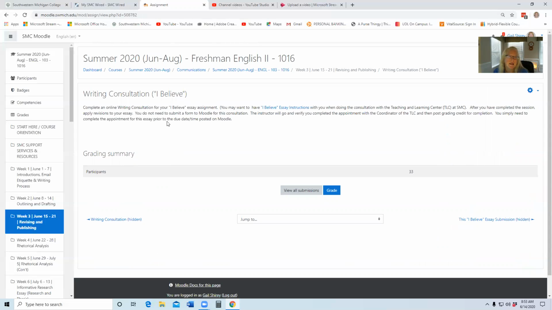After you complete the session, I want you to apply the revisions that you talked about with the consultant to your essay. Now, you don't need to submit anything on the consultation to me. I'm able to go in and verify that you did it this week, who you did it with, and how much time, those kinds of things. You simply need to make the appointment and follow through and do the consultation.